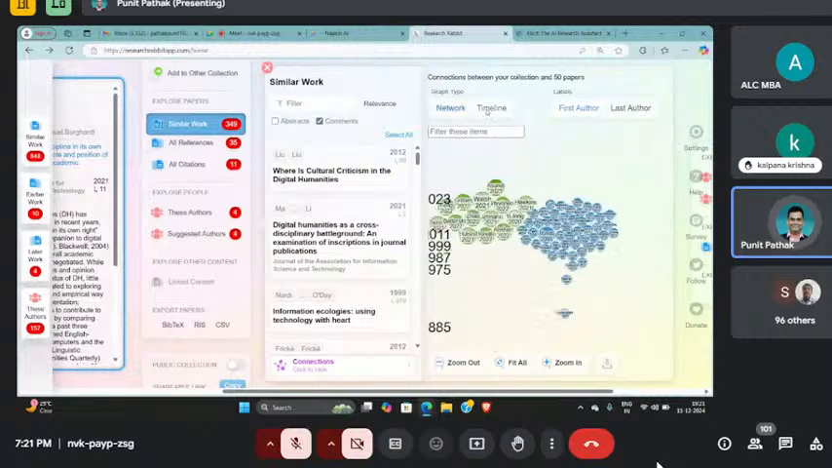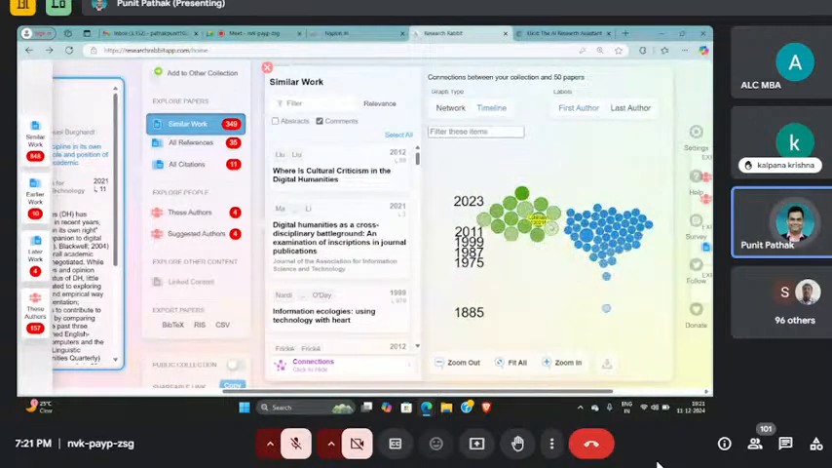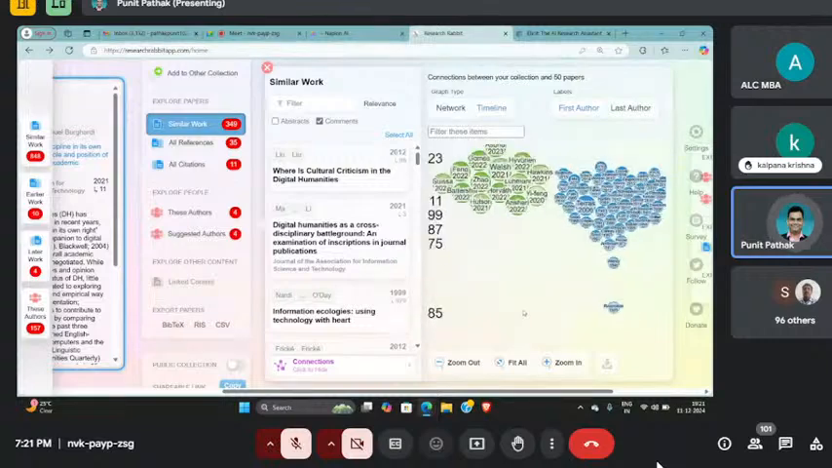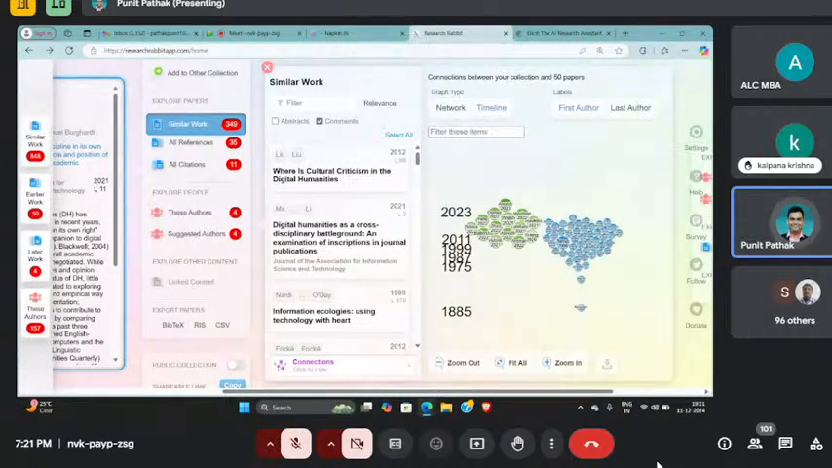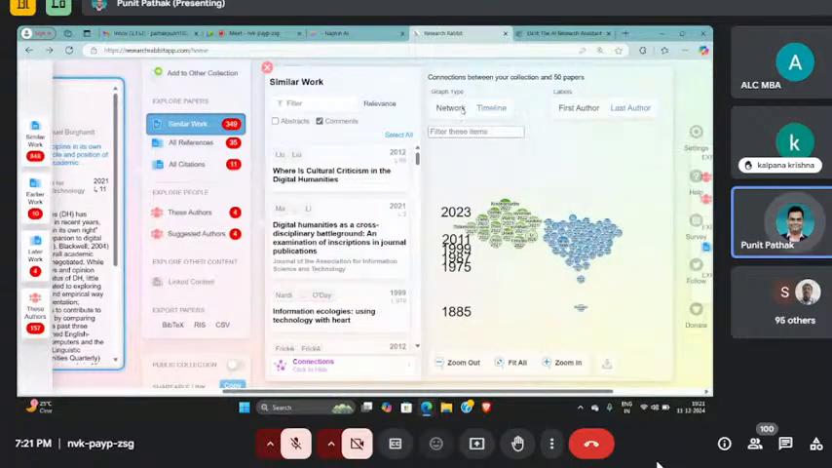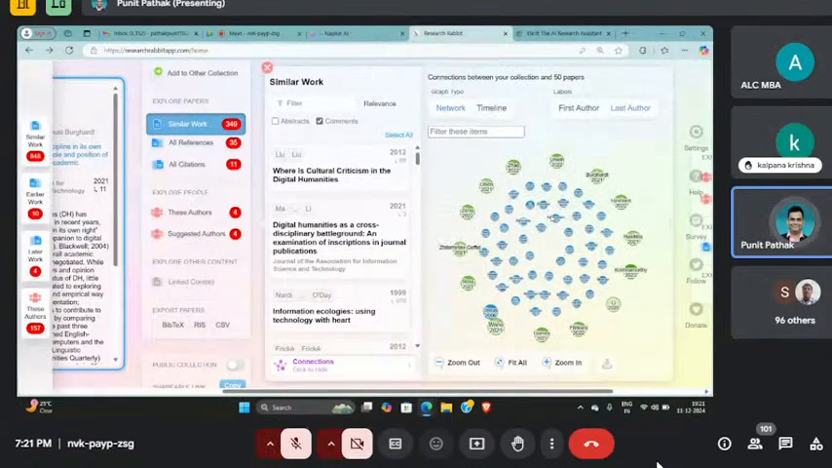I can also change it to a timeline from here, where we can see these different papers ranging from the oldest one being from, I think, 1885 to the latest one being from 2023. We can also change this output. Currently it is labeled according to the first author. I can also label it according to the last author as well. In this way, we can have a visual representation for our reference.